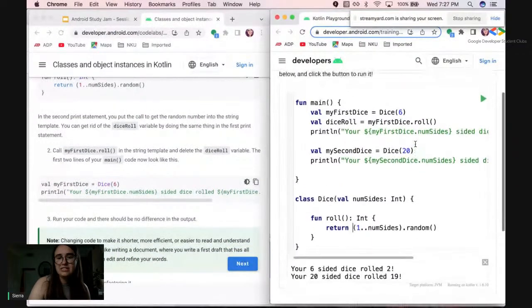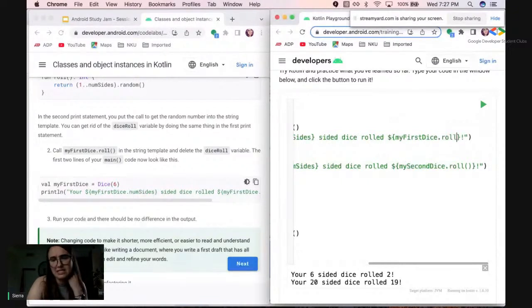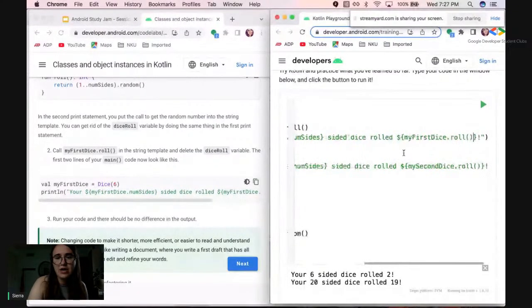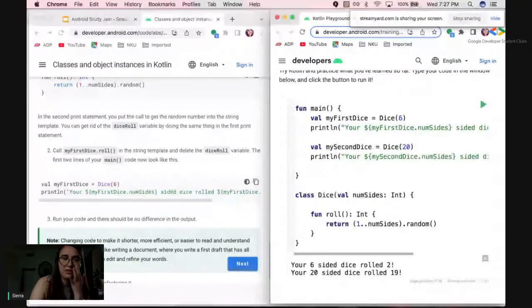And we can do a similar thing up here: update our first print line to also be my first dice dot roll, just like we're doing with the second dice already. And we can go ahead and get rid of this dice roll variable. So all we have to do is create our object and then print out our statement.